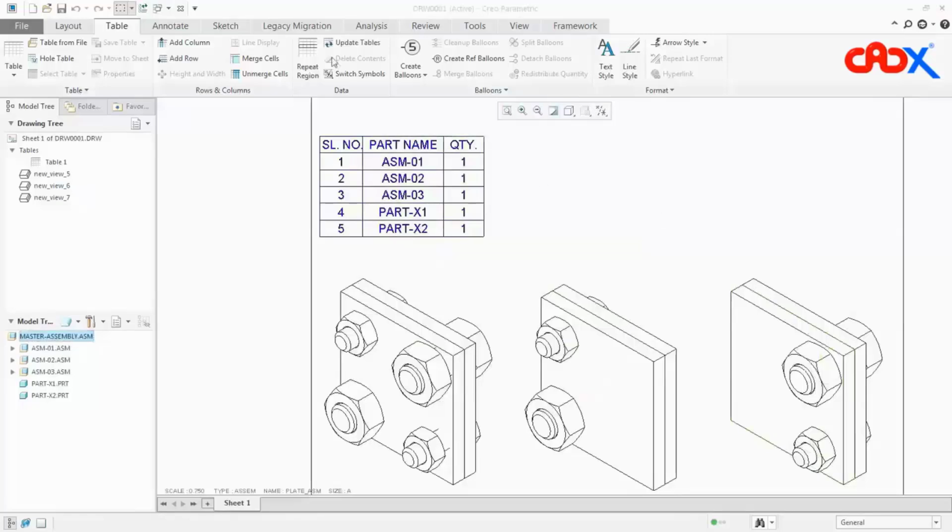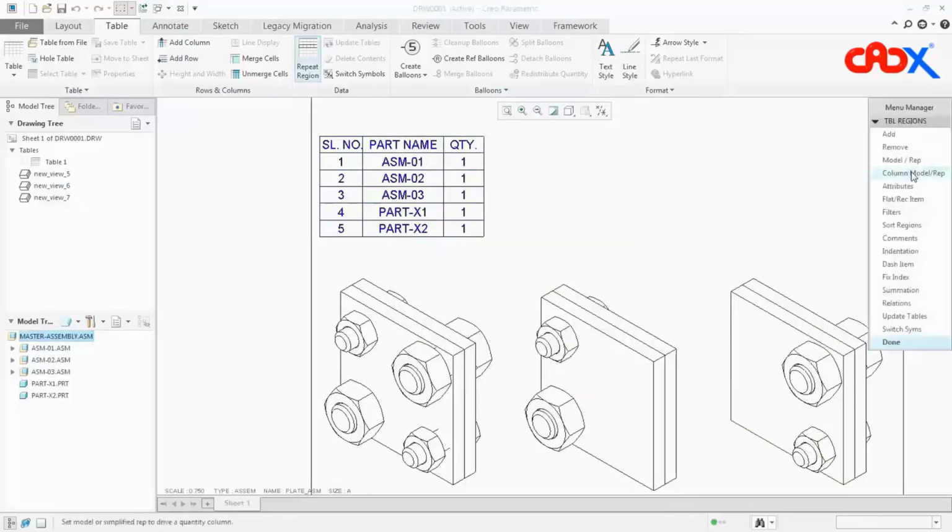So now we will see the next option, which is column model representation. This option actually assigns different models or instances or simplified representation to a quantity column. That means this option works on repeat quantity. You can see here, pick a cell that contains repeat quantity. So it is asking you to select a cell which is having repeat quantity. This is my cell which is having repeat quantity.